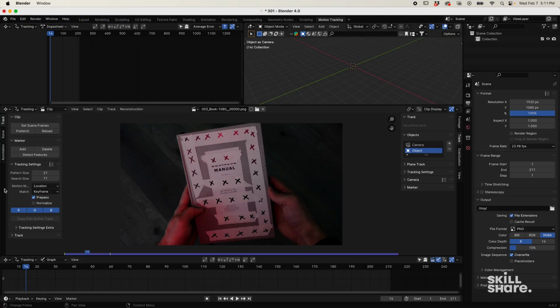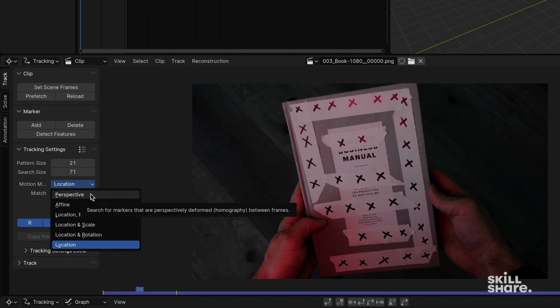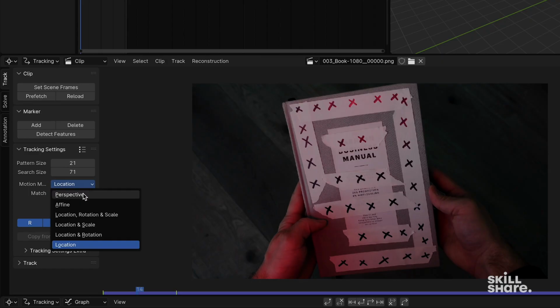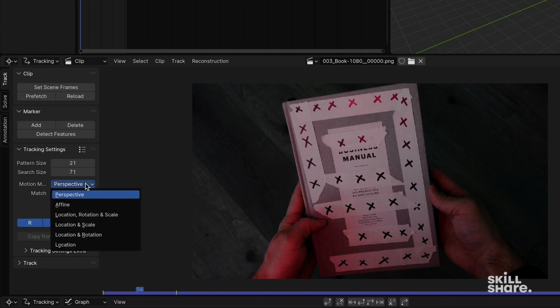And before we place our markers, there's a couple of settings we want to adjust over here. The first one is the type of motion that we're tracking. And there's a dropdown here with a few different options. So location would just be a two-dimensional movement. Location and rotation and scale is kind of what you would get in After Effects perhaps. But because we have an object that is moving and the perspective is changing, we're gonna choose perspective. Sometimes if that perspective is not as extreme, you can choose affine, which is close. The difference is that perspective can take a little bit longer to compute what's going on, but it's gonna give us a little better results here.